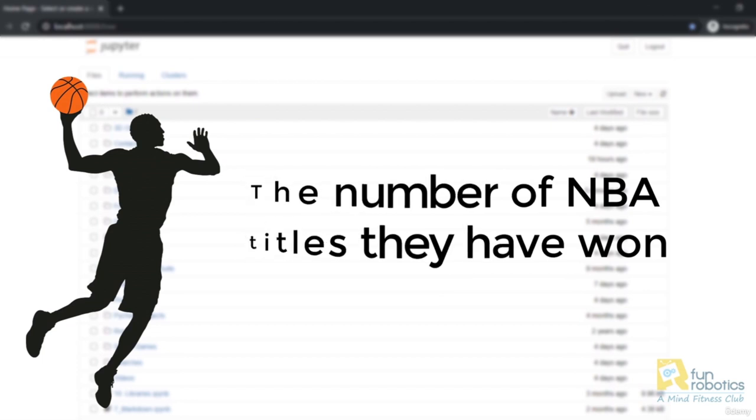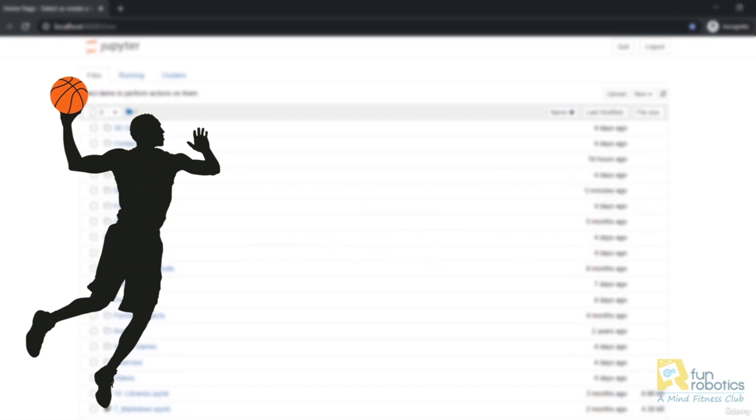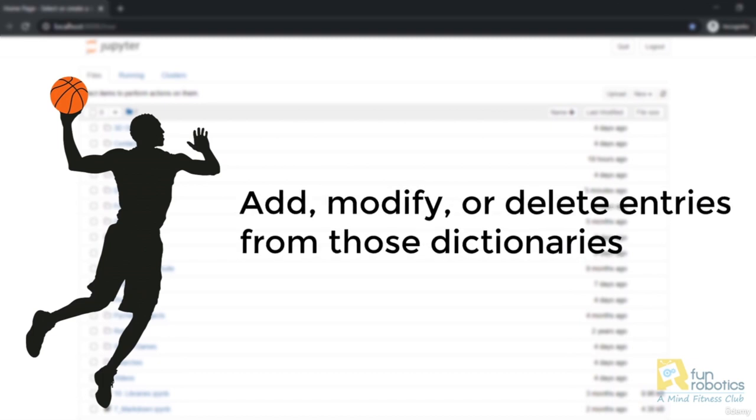Once you have created the dictionary, use the dictionary functions that we have learned to add, modify, or delete entries from those dictionaries.